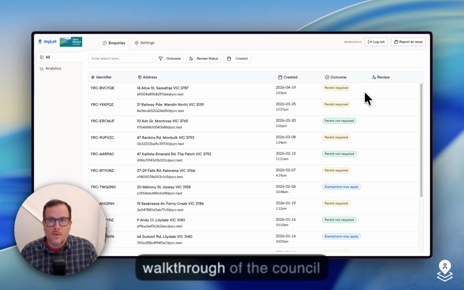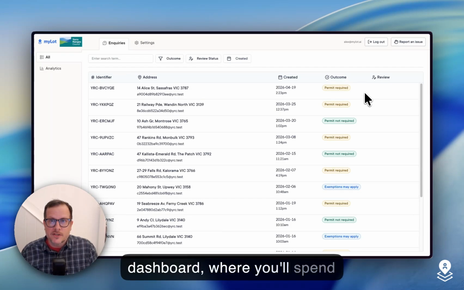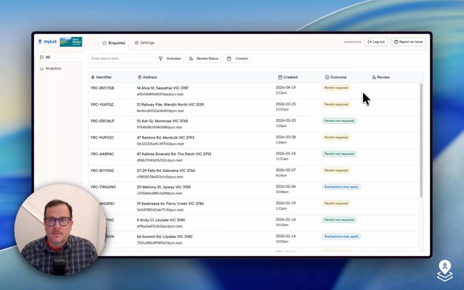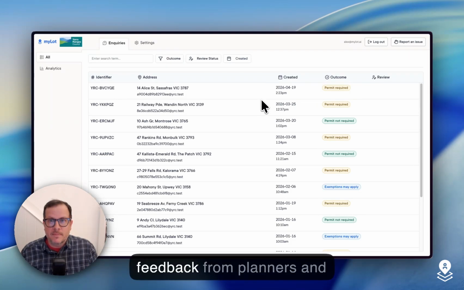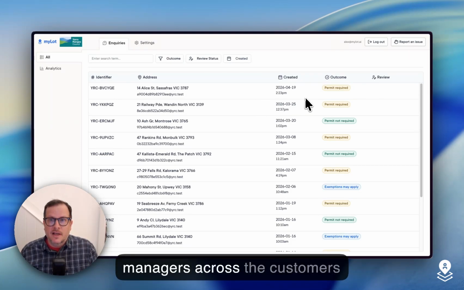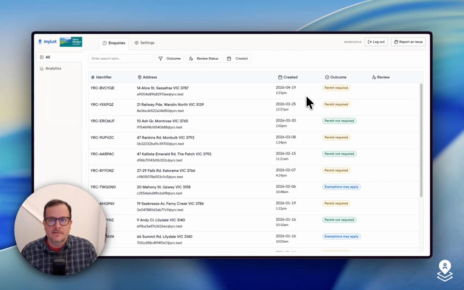This is going to be a quick walkthrough of the council dashboard where you'll spend most of your time working with myLot. We've made a few big improvements based on your feedback from planners and managers across the customers we work with. So I'm going to cover everything in about 3 minutes.